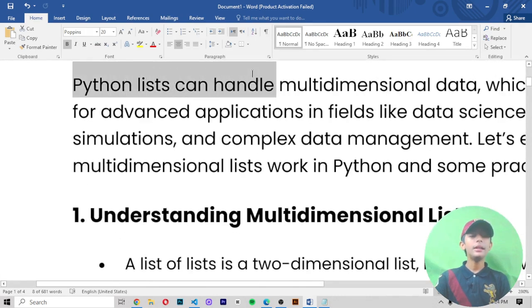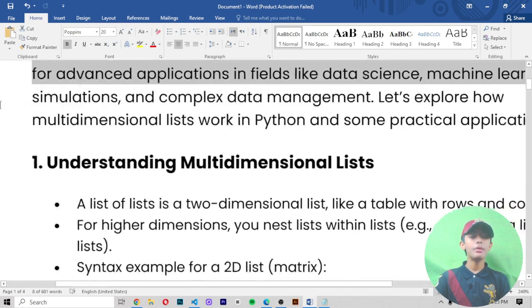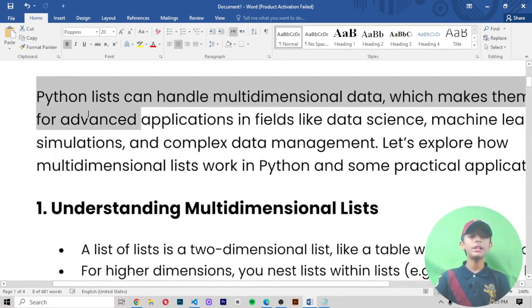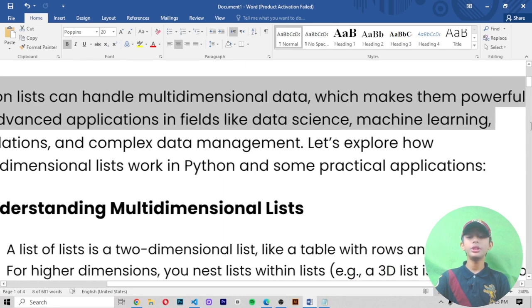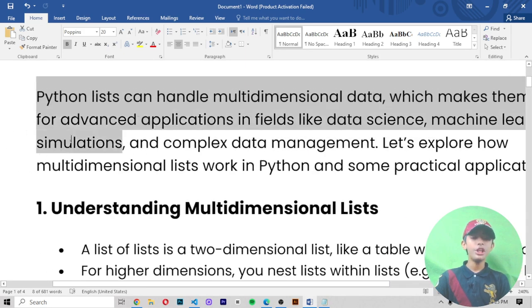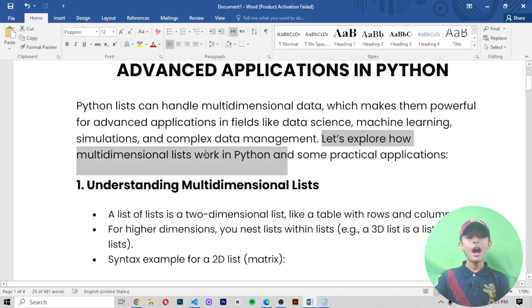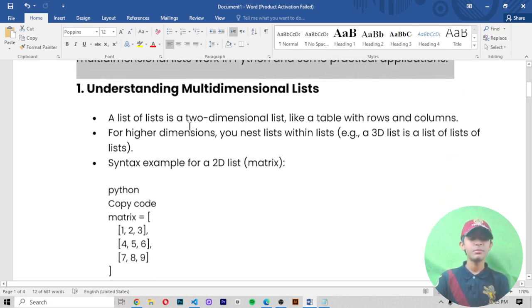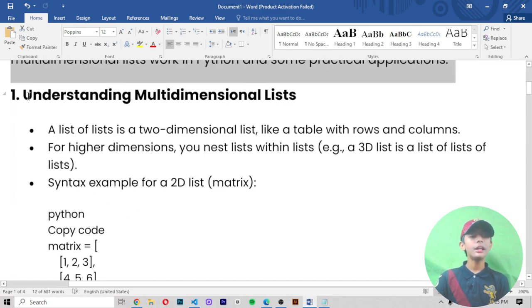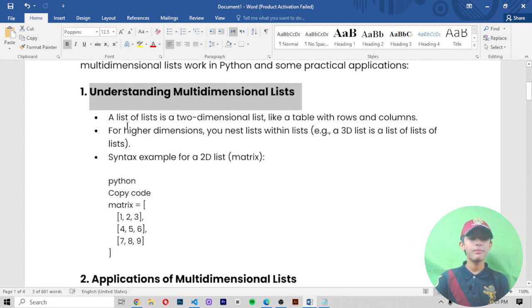Python lists can handle multi-dimensional data, which makes them powerful for advanced applications in fields like data science, machine learning, simulations, complex data management and much more. Let's explore how multidimensional lists work in Python and some practical applications. First is understanding the multidimensional list.